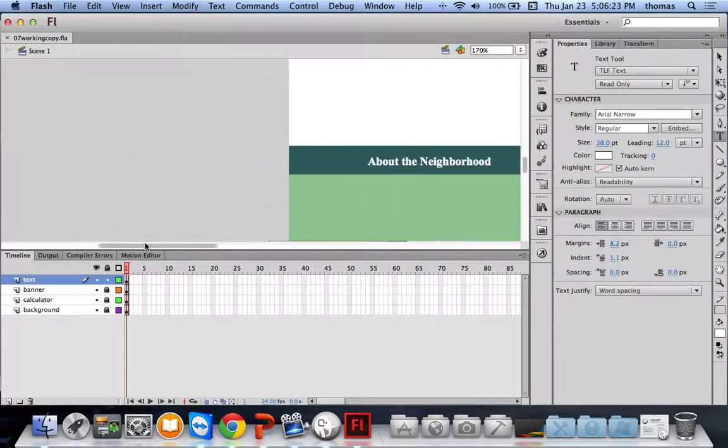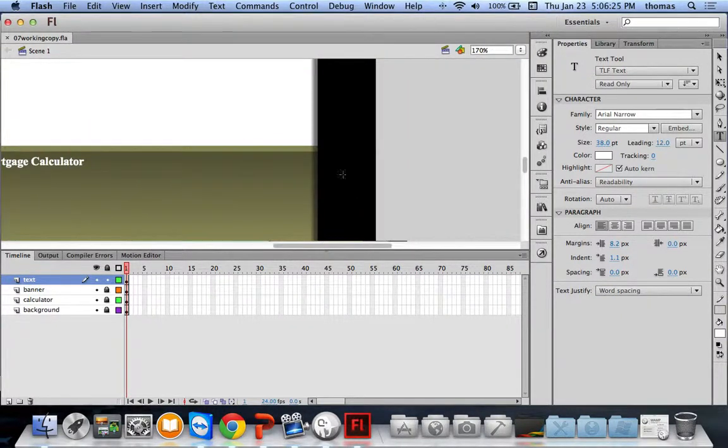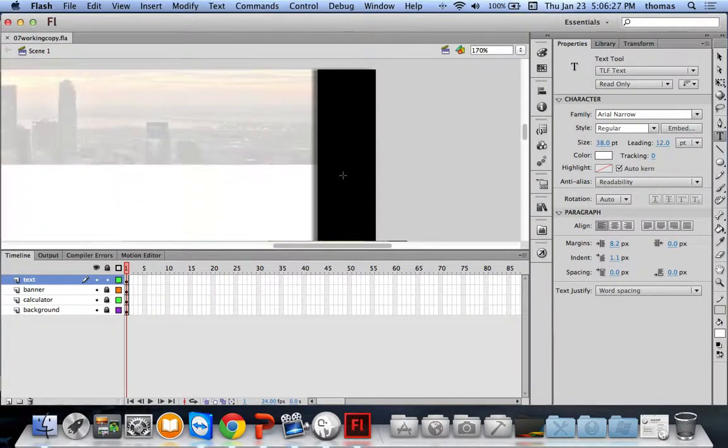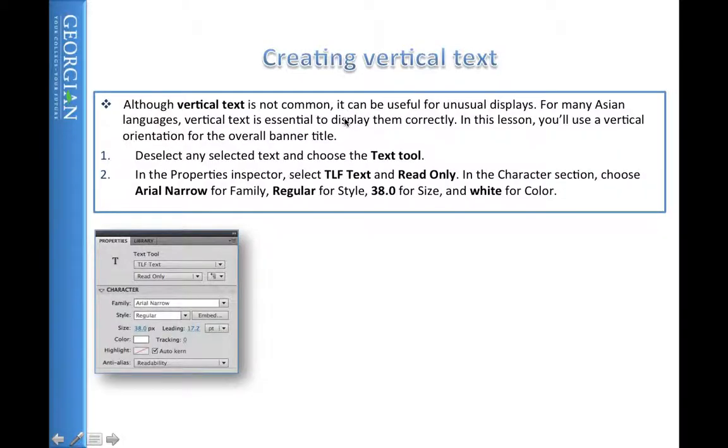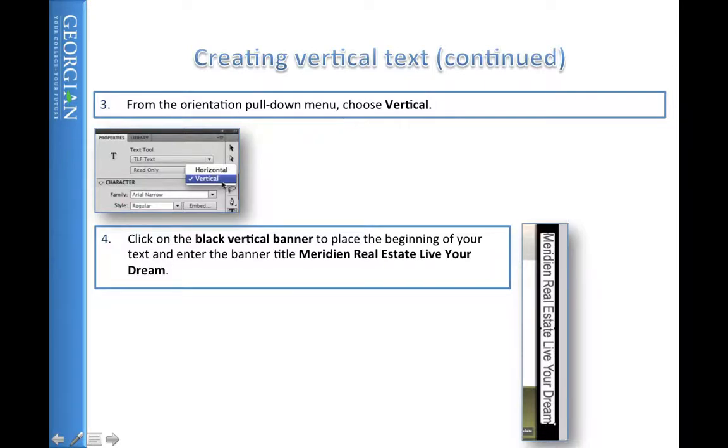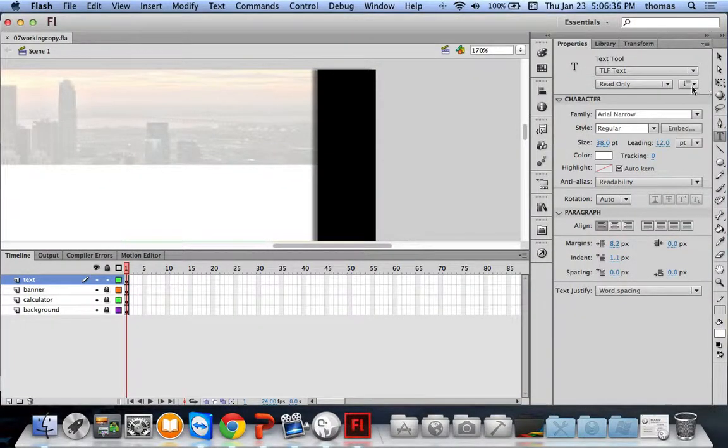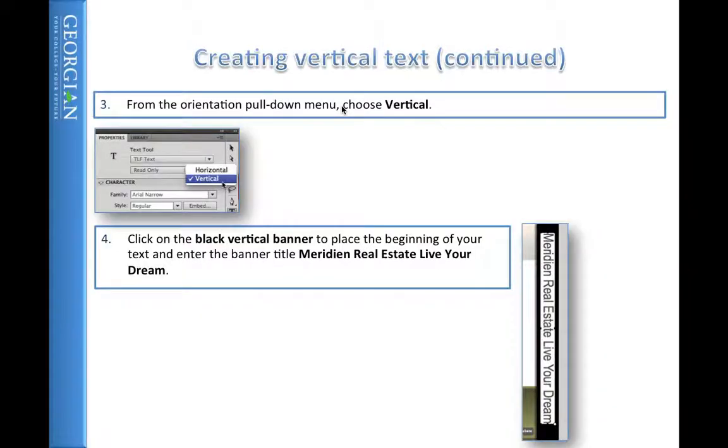We're going to go over here to the edge of our design here. And we're going to type in, one thing we have to change is the alignment here. If you look at the top right corner, you can change your alignment from horizontal to vertical. And this is where you're going to type in Meridian Real Estate, Live Your Dream.